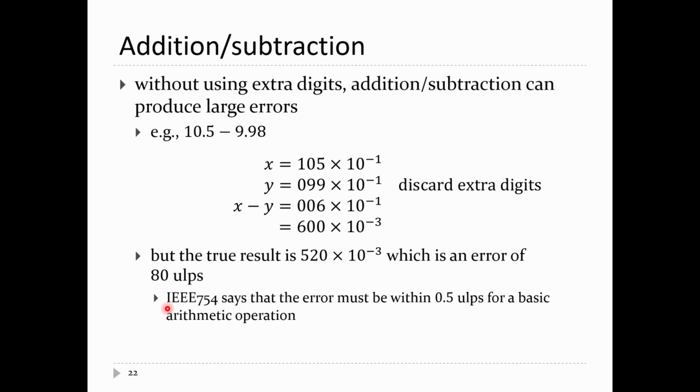The standard for floating point numbers says that if you do basic arithmetic with two floating point values, so addition, subtraction, multiplication, or division, the final result must be within half an ULP of the true answer. And that's 80 ULPs off. So we're off by a factor of 160, more than 2 orders of magnitude, which is enormous for floating point numbers. So that's unacceptable. We need some way to fix the problem.